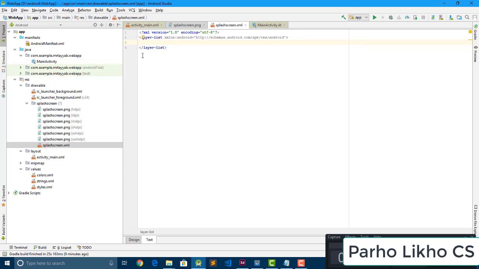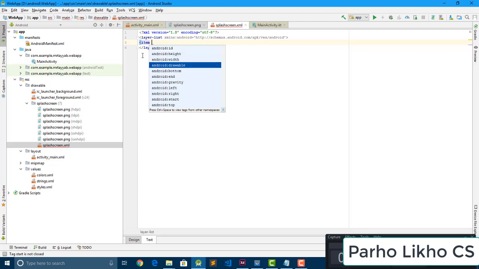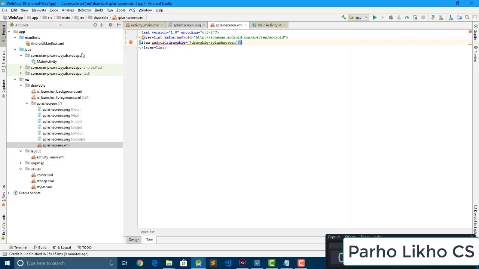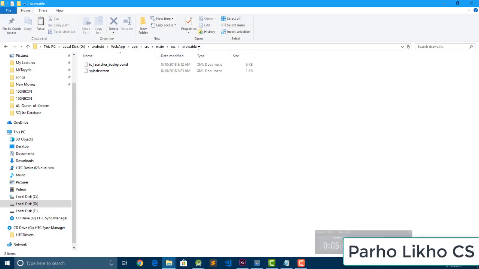Now we create an item. I create an item with drawable, and give the drawable folder and slash. So our drawable folder is complete. I gave it to bottom and also this one to bottom. Why is it giving the error for the splash screen? It is not in the drawable folders.